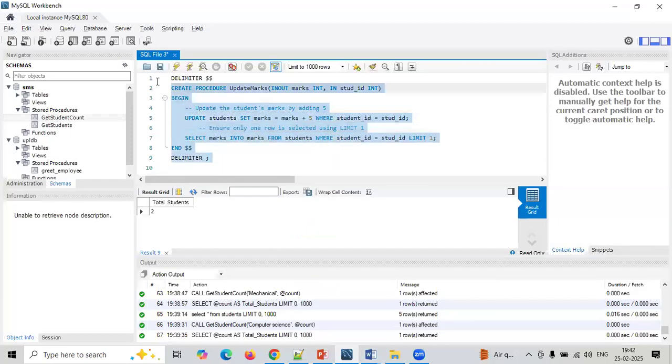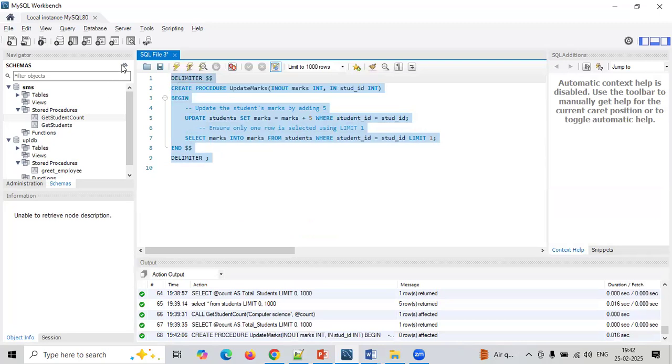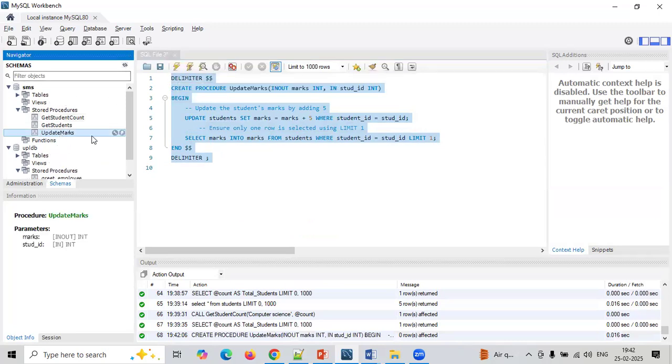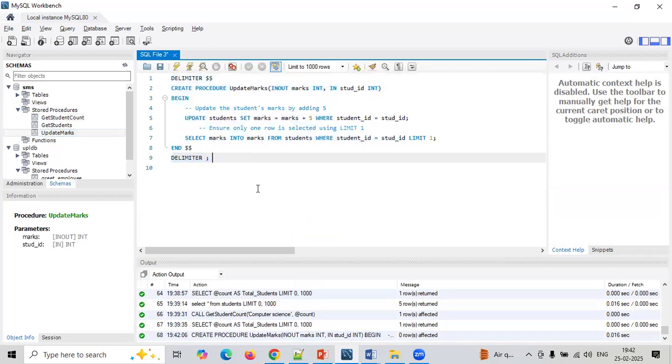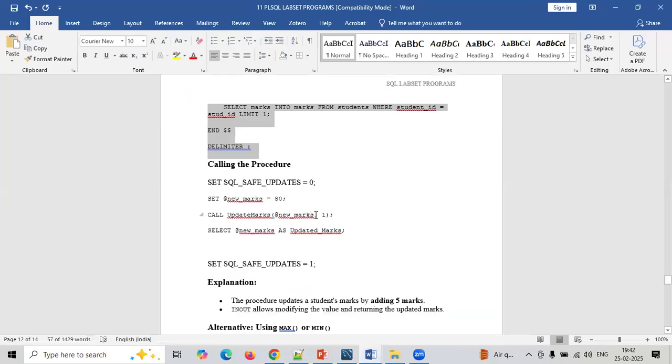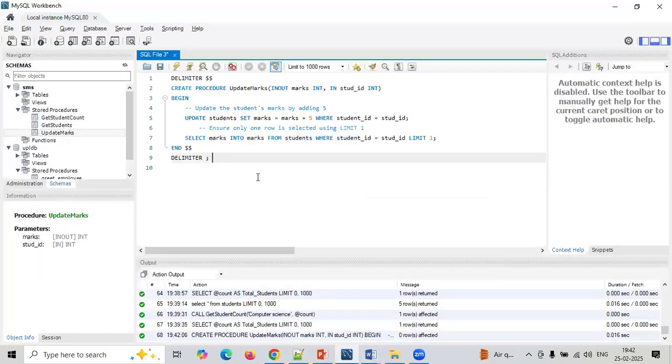So let me create this procedure first. We have created it. So the update marks procedure is done. Now, if I want to call this, set the new marks.